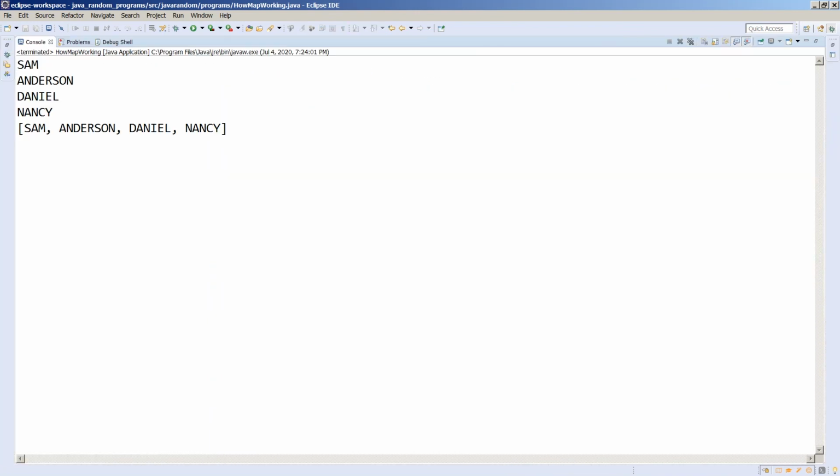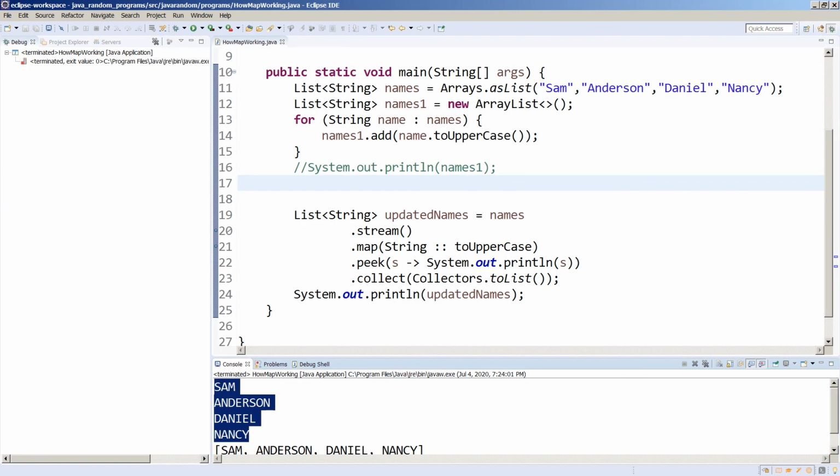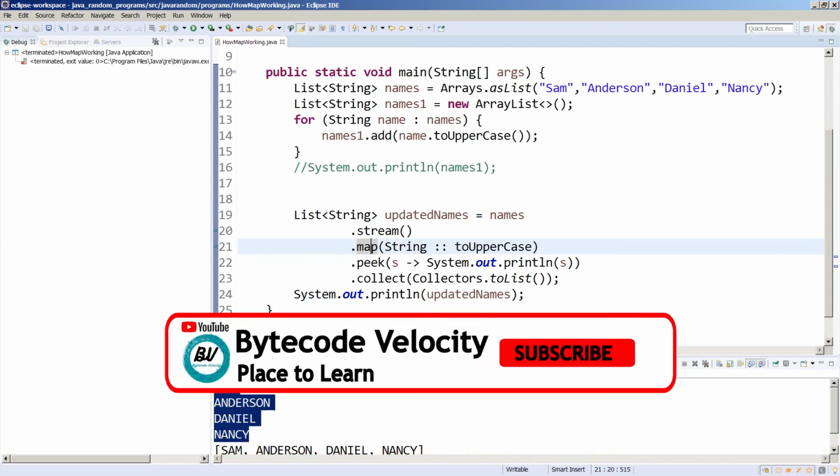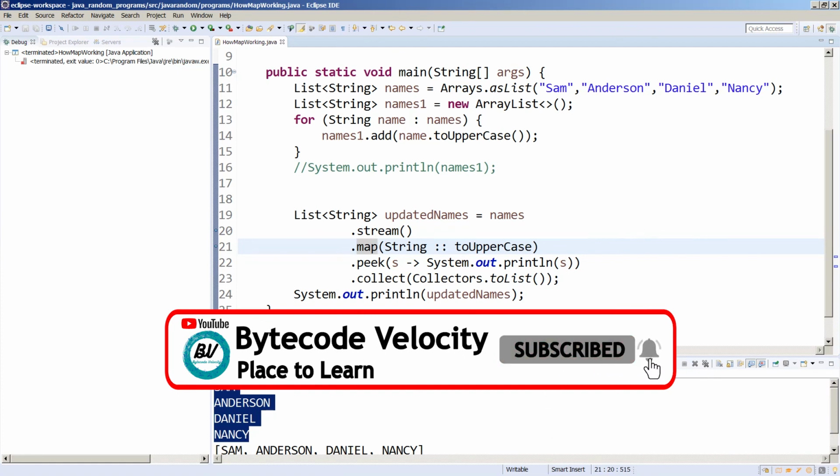Just open the console. Have you seen what happened? Sam, Anderson, Daniel, Nancy. Okay, it is processing each and every one, and then it returns a list. This comes from the peek method, which tells us what map is doing at each and every step. It's not only map, you can do this with any kind of method. So not only do you know how the map method works, you understand how it is actually working behind the scenes. In simple words, our normal traditional for loop is external iteration and map is using internal iteration. Thank you so much.